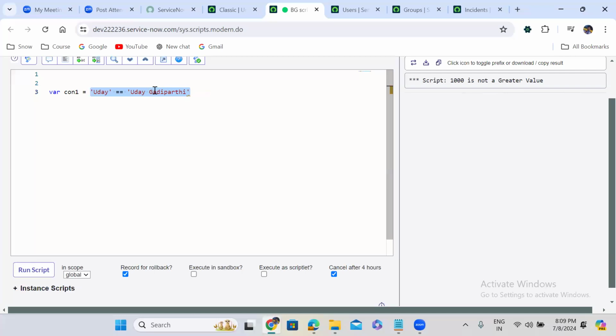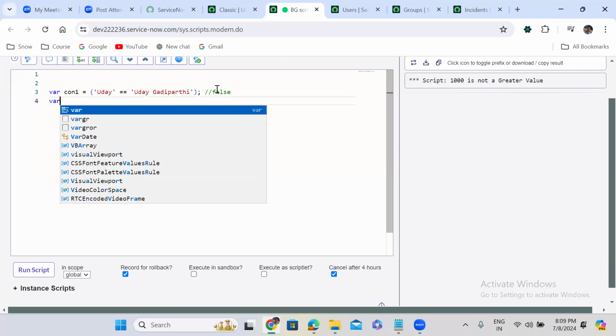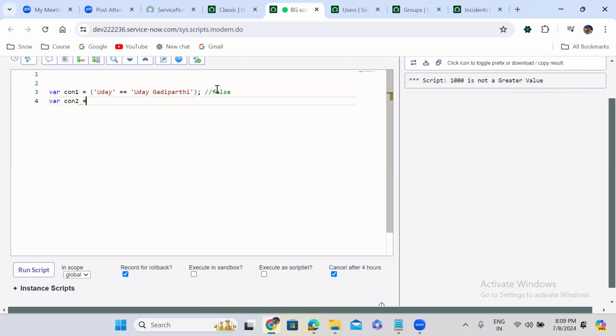These two values are equal. So we'll close it in parentheses. Then it will give output as false. So here the output is false. Where condition 2 is equal to 300, this is equal, then the output will be false.